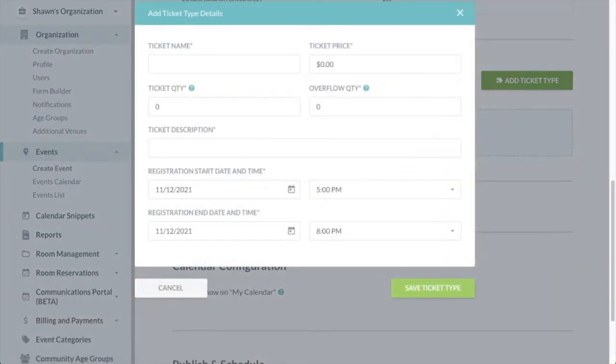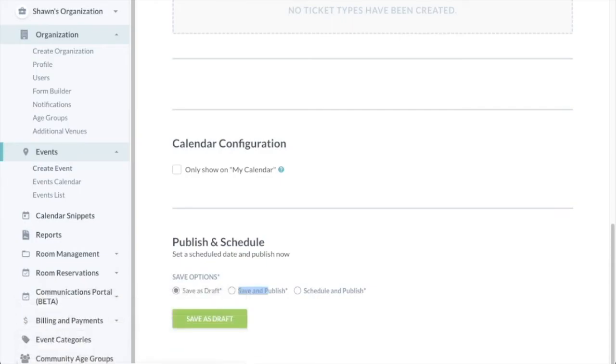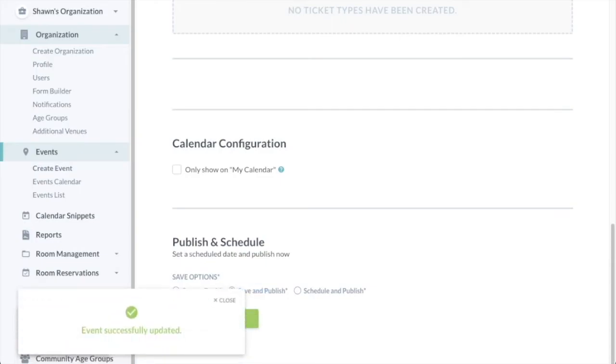We'll add a ticket type. Ticket name, kids ticket. Quantity 20. We'll put in a description. And we'll start registration now. Save and publish.